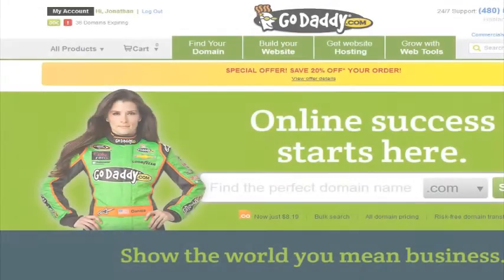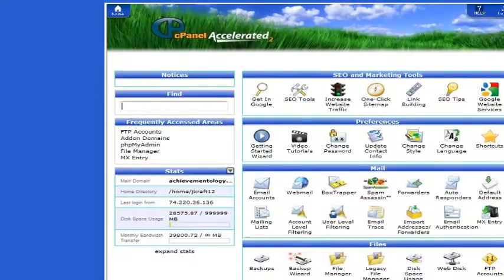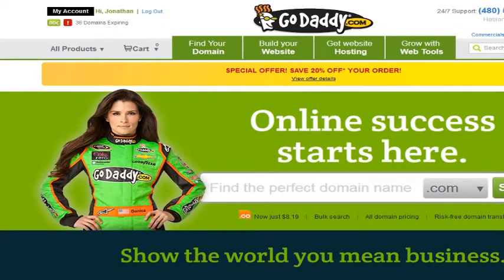We have registered our domain name with GoDaddy, and we have our hosting with HostGator. This is what the hosting looks like once you're logged in. And so what we need to do is connect our hosting to our domain name. So the domain name needs to tell where your website is.